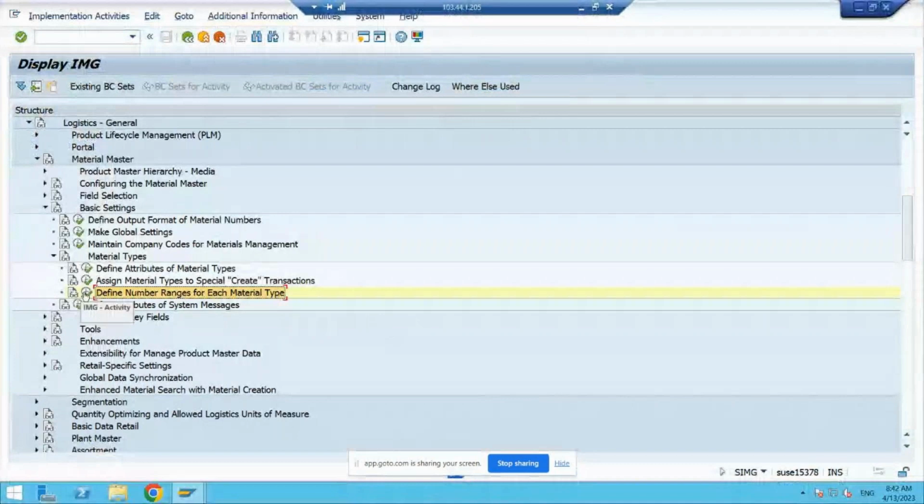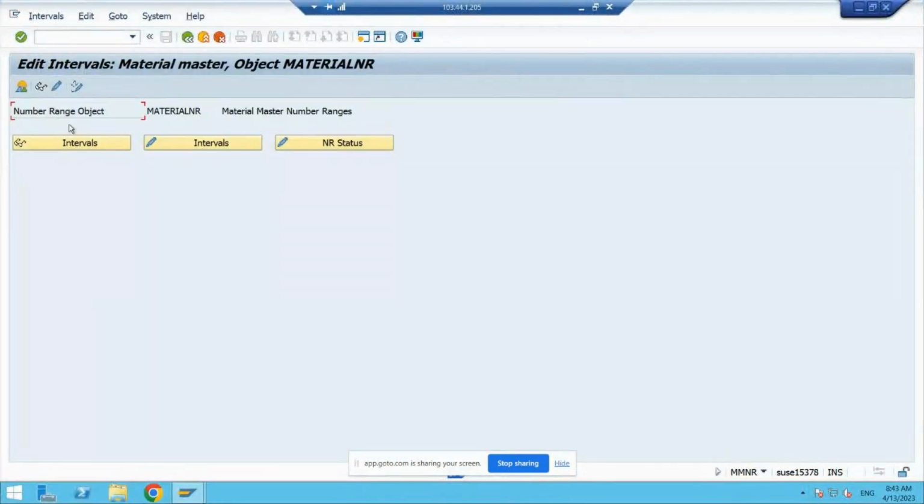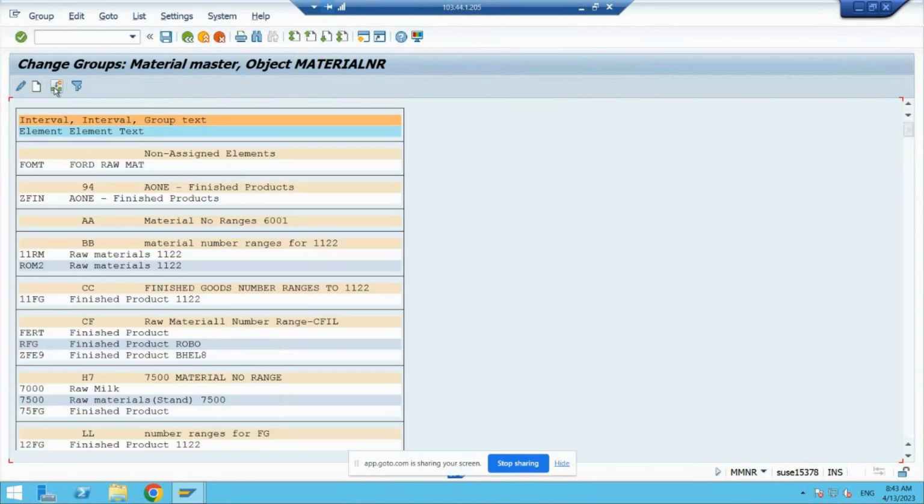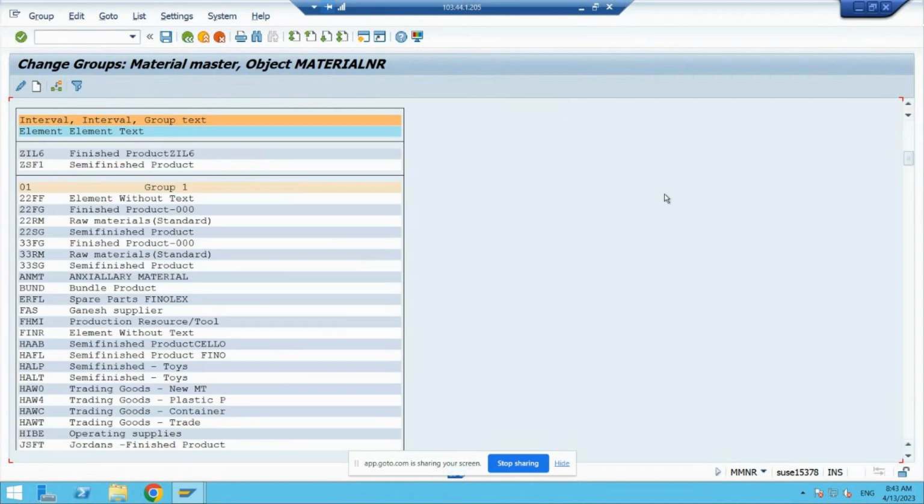So click on this. Here we just saw the status: what are the intervals, what is the number range which is available, and the status. Now you have to define a new number range. If you want to define a new number range, you have to click on this icon, change groups. Once you click on that, here you can see all the existing material types available in the system, whatever material type is created and assigned.